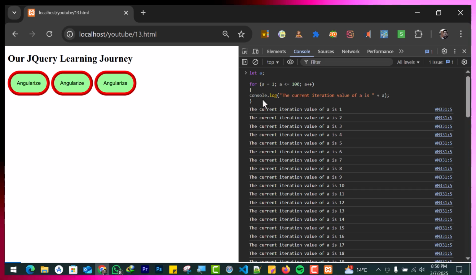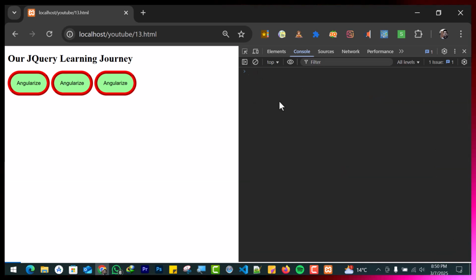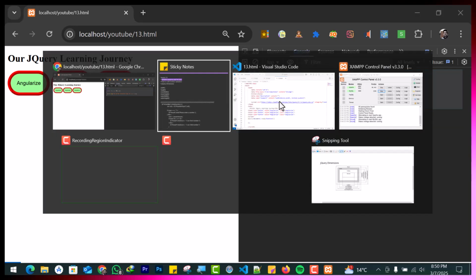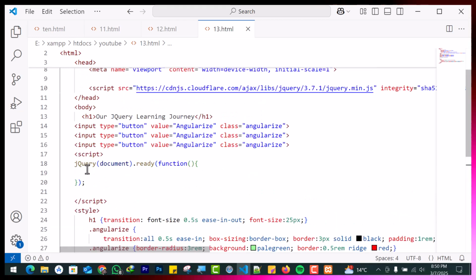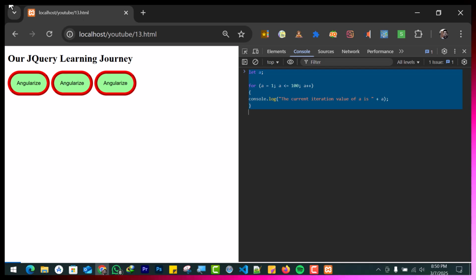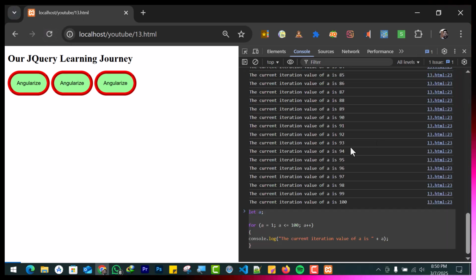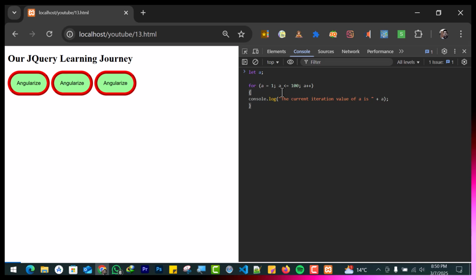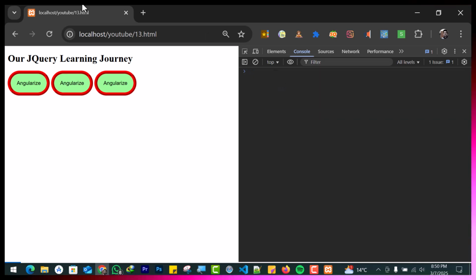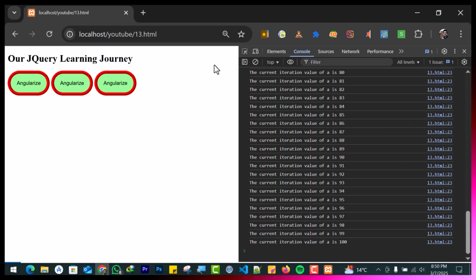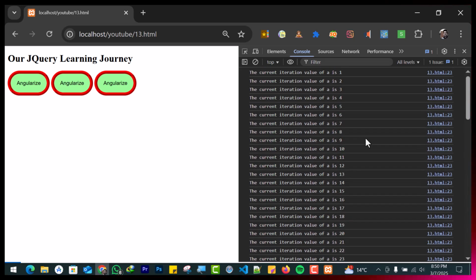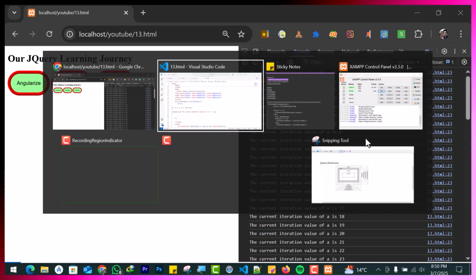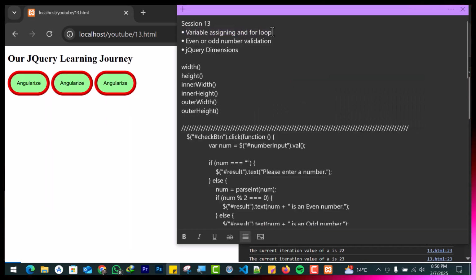Just to test this code, all you need to do is to grab it and add it to the document.ready block here. Okay, and when I load the page, you can see, let me just clear the console, and if I refresh the page, you can see on page load it is printing all the values. So this was the for loop. So we have covered the point number 1.